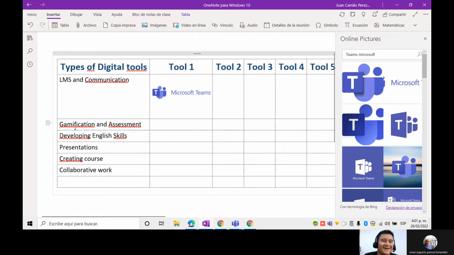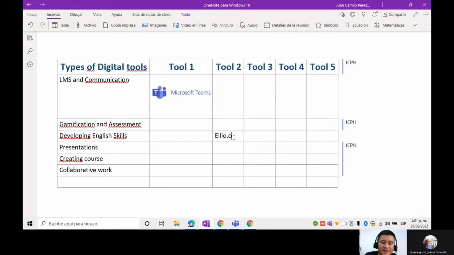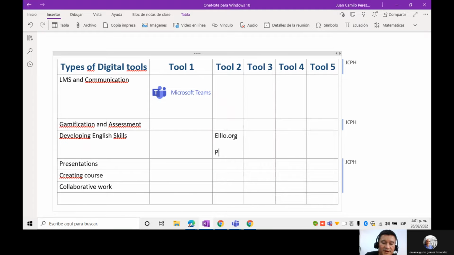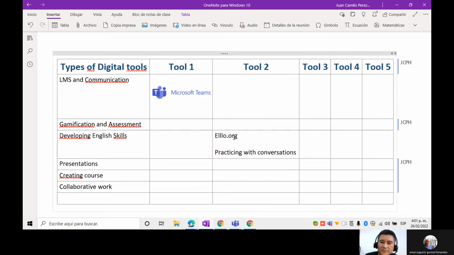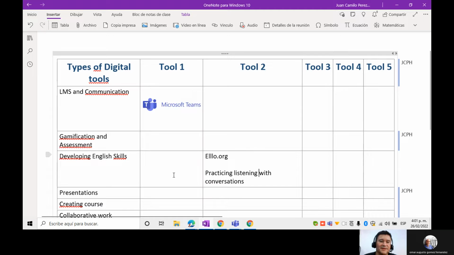If you remember some tools for gamification and assessment or developing English skills, if you remember one good web page that you consider, you can place the link here if you want, or just type it. For example, I remember one that is really nice, and you can put here the purpose, for practicing listening with conversations. So this is one tool that I recommend.